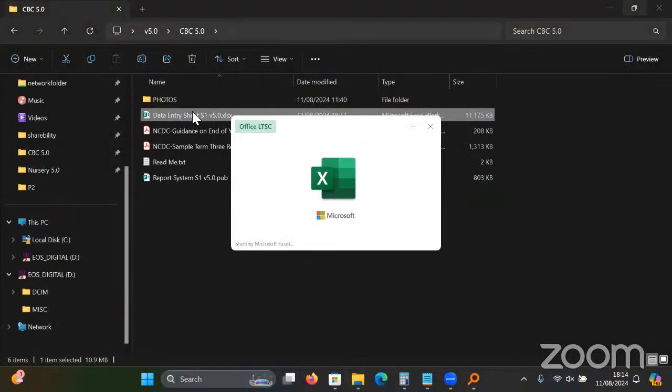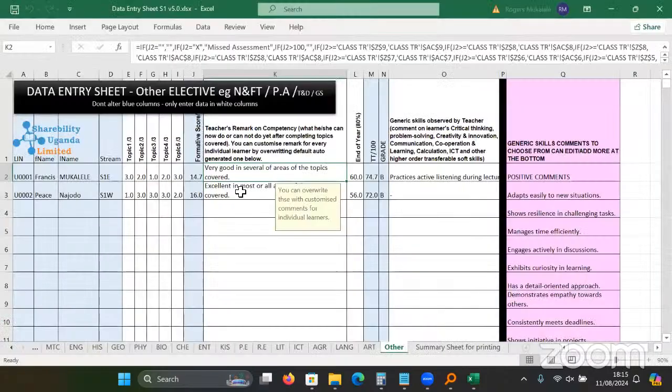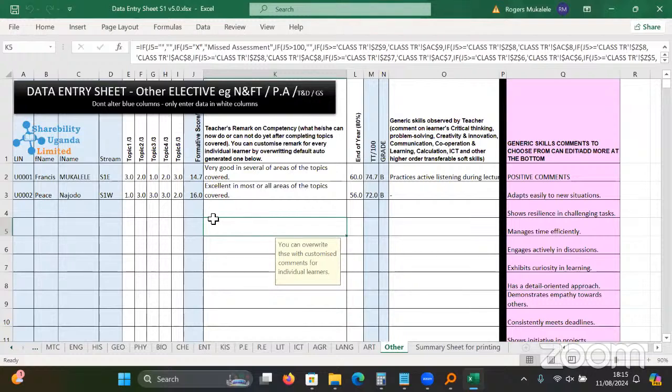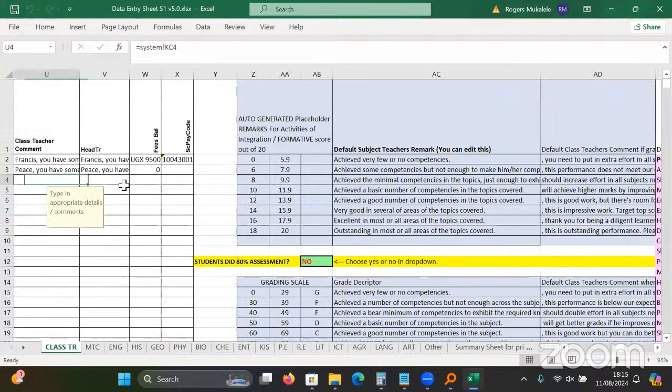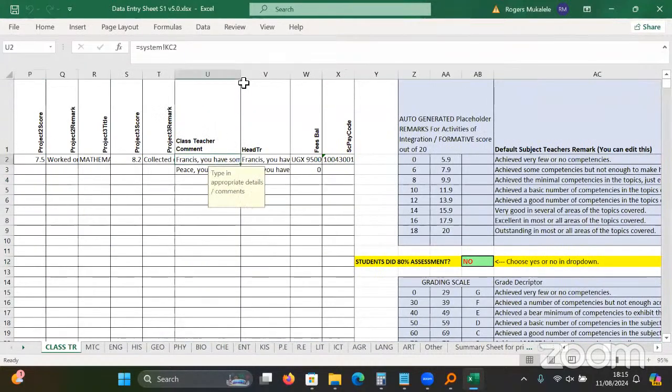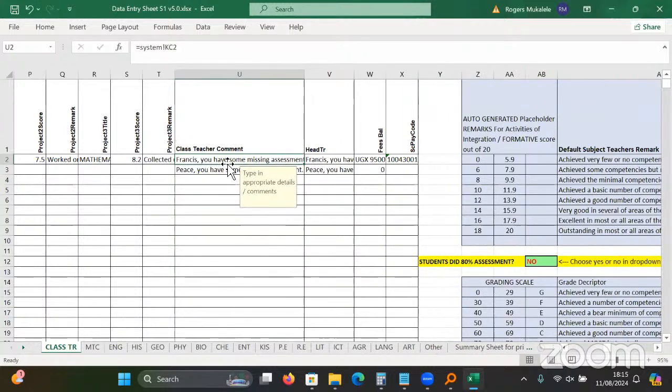So when you open the Excel sheet, there is something that I want to show you about comments, because that has been a problem in the previous version. Some people have been saying comments are not coming and all that. So the comments I'm talking about are the class teachers' comments here. So right now you can see the comment which is saying, Francis, you have some missing assessment. Okay. So let me come here.